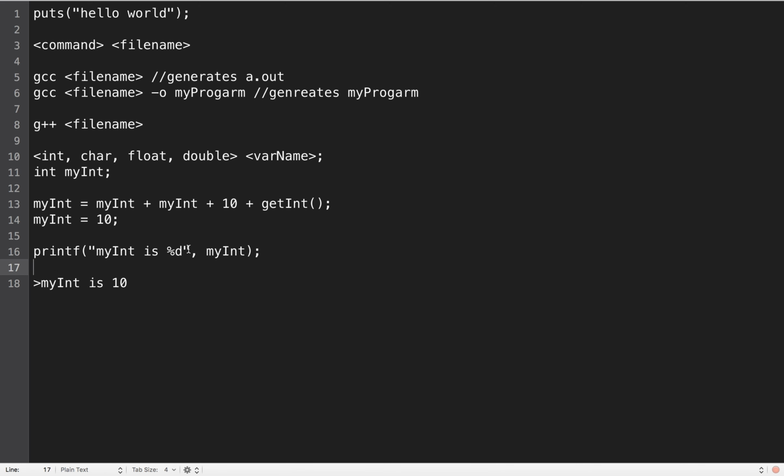Remember that this doesn't have any new lines, so in order to get a new line in our terminal, we need to say \n. That would take our terminal output and bring it down a new line. So remember, a new line is a \n.